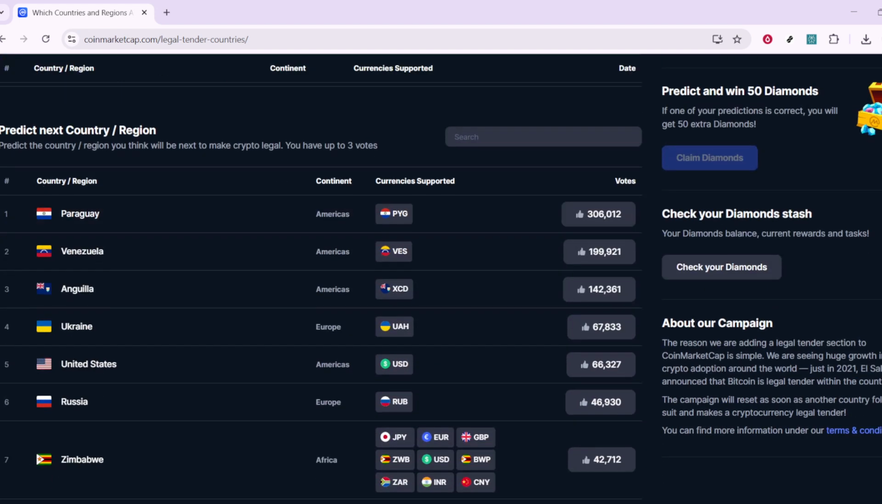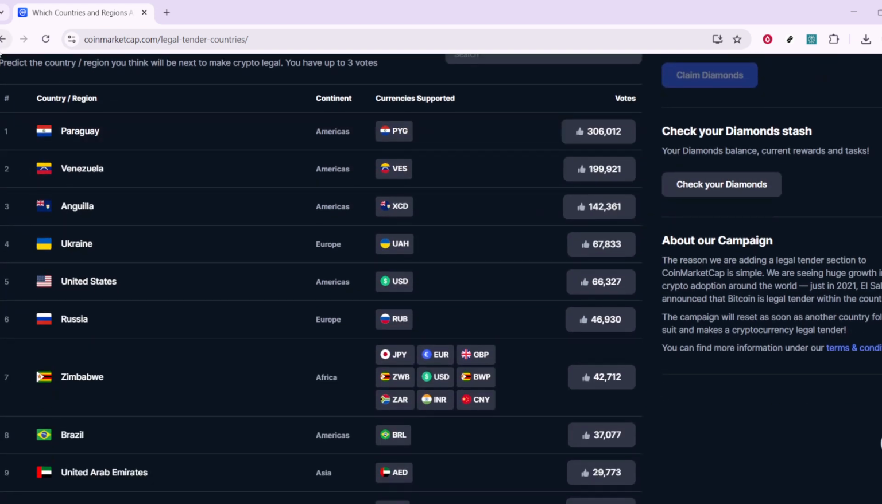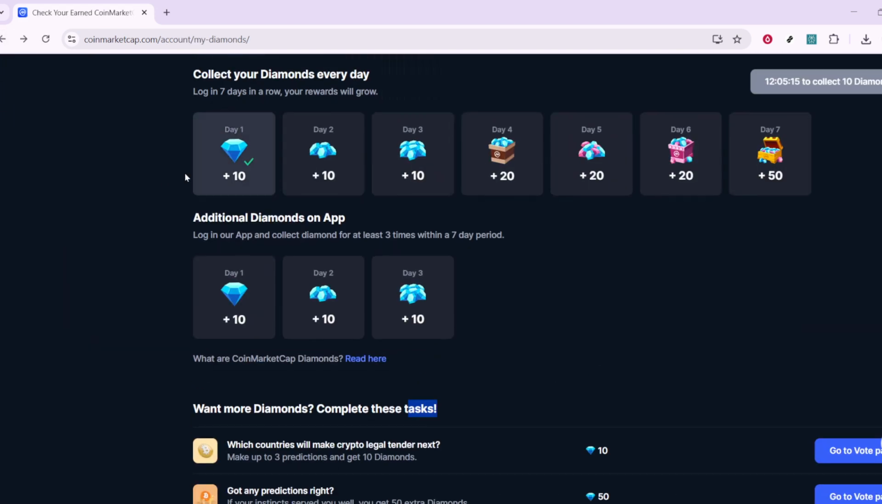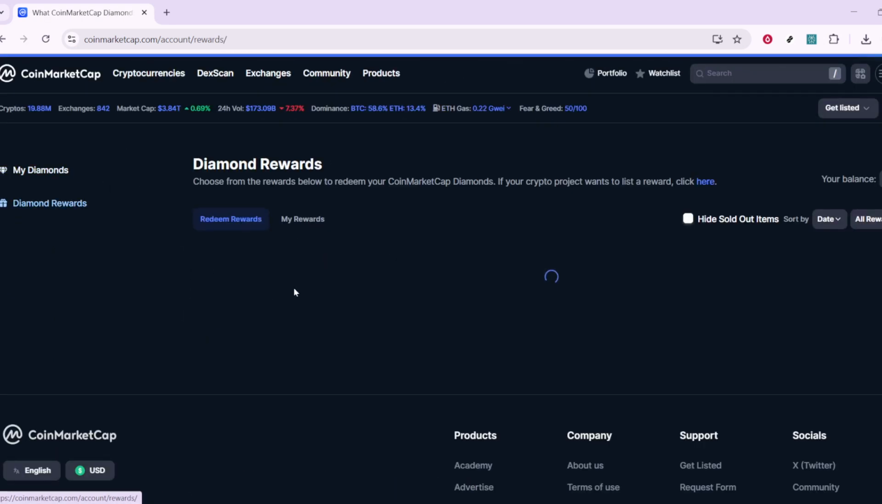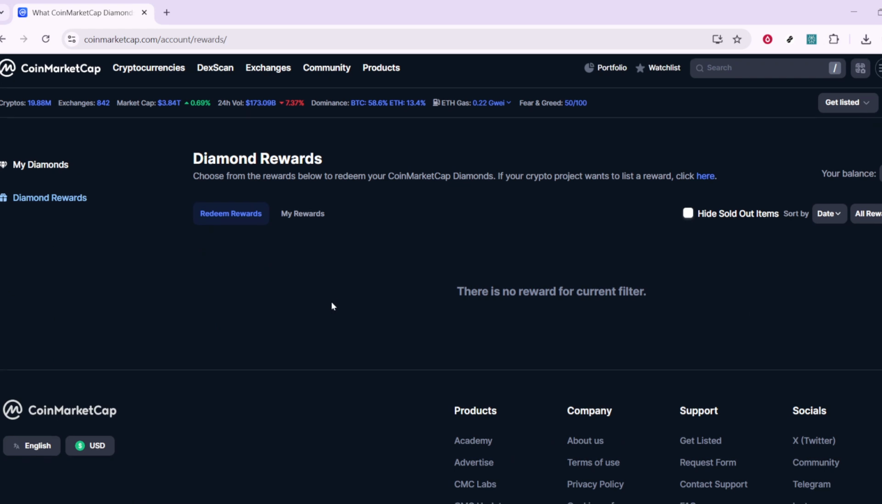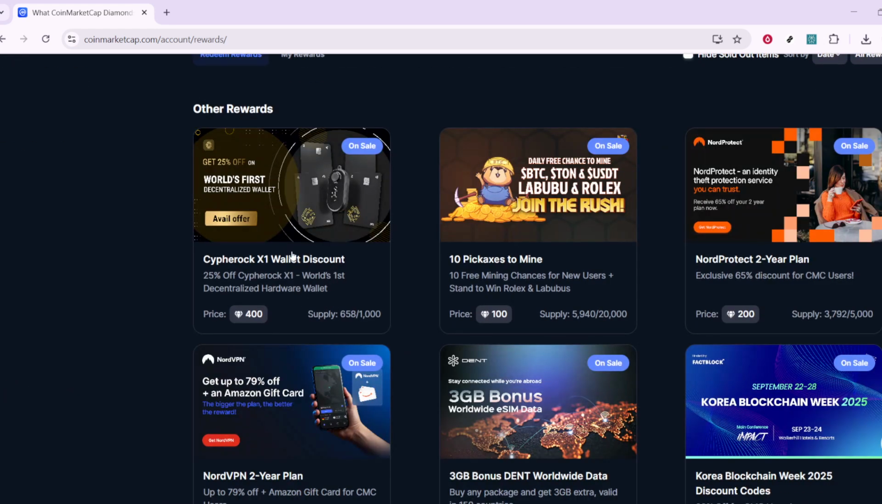After expanding your knowledge, return to the Diamonds section and click on Diamond Rewards. This is where you'll find the exciting array of rewards you can redeem using your collected diamonds. Scrolling down this page will reveal all the available offers.